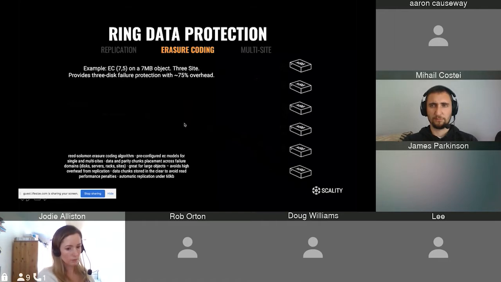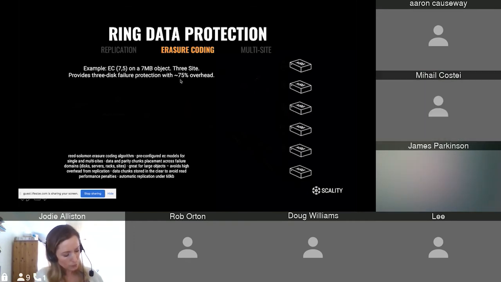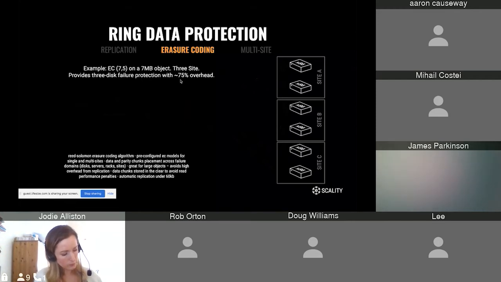This next example here is on a typical 3 site. So this is erasure coding 7.5, so 7 data chunks, 5 parity chunks. This is a 75% overhead, but remember this is spread out over 3 sites, so this gives us the ability to lose an entire site.